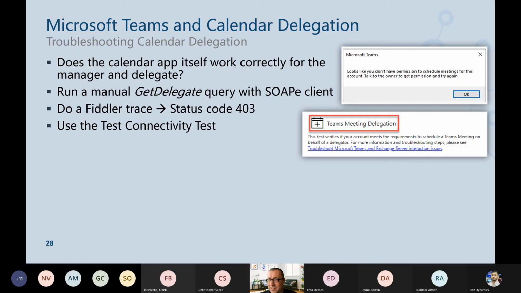Interestingly enough, the test connectivity website does offer a remote test for this functionality as well. So there's a Teams meeting delegation test available. Here, the same constraints apply as mentioned before. The IP addresses from the test connectivity website must be able to make a connection to your on-prem Exchange servers.